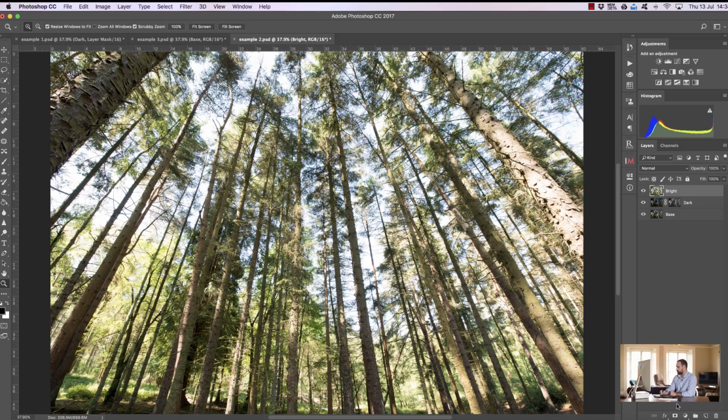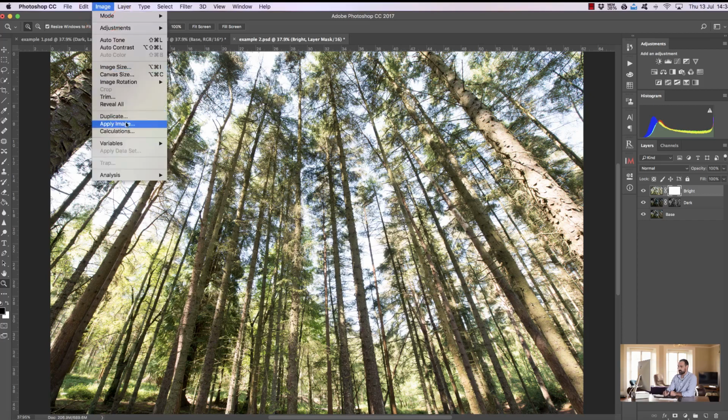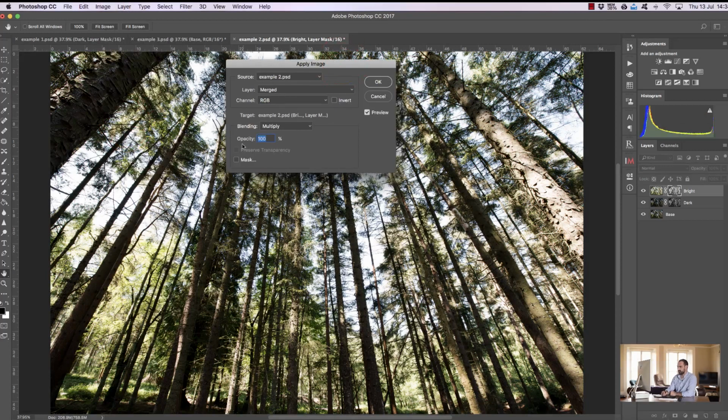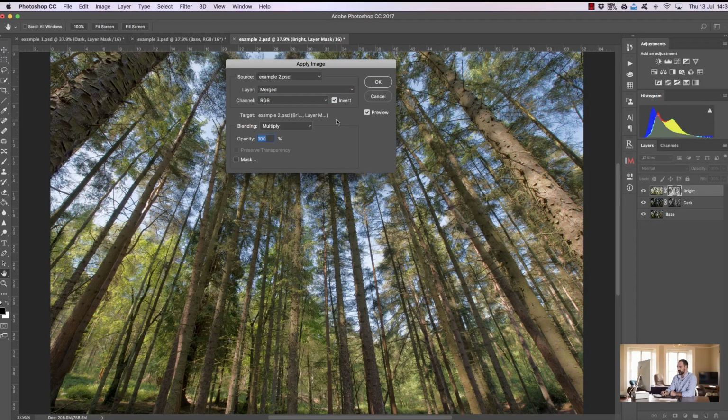Now, with the bright exposure visible, I create a mask. I go to Image, Apply Image, and this time, instead of having the settings as they are, I press Invert. And you'll see we've created an inverted mask, and now we've brought a load of information into these trees.